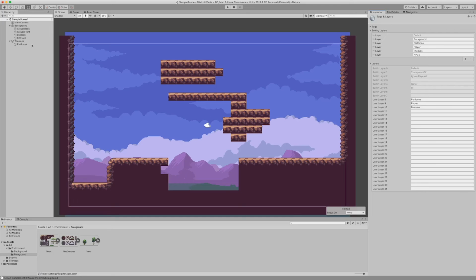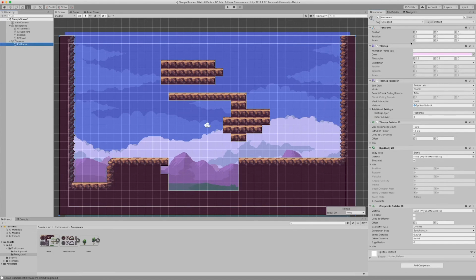Back in the hierarchy here on the left, we're going to select our platforms object, and then in the inspector, we're going to change the layer at the top from default to our new platforms layer. We're going to use this in one of our future episodes to detect collisions between the player and our platforms, between the enemy and our platforms, with the help of Unity's layer collision matrix. But more of that later on.